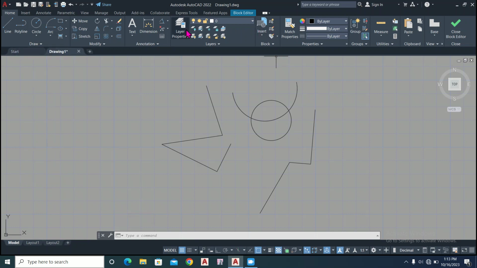So till now we have discussed the different tools available in the annotation category of the home tab, the layers category of the home tab, and the block category of the home tab. If you have any question about these tools, you can ask in the comment section. I am discussing each and every tool in detail along with its functions. If you have any confusion, you can ask in the comment section. The remaining tools of the home tab will be discussed in the next video.